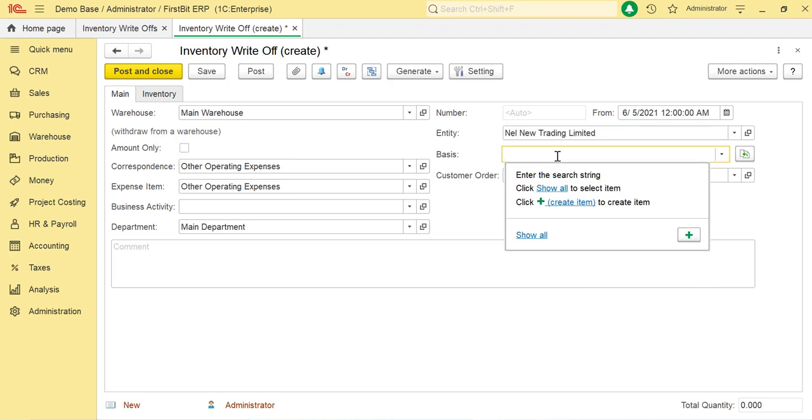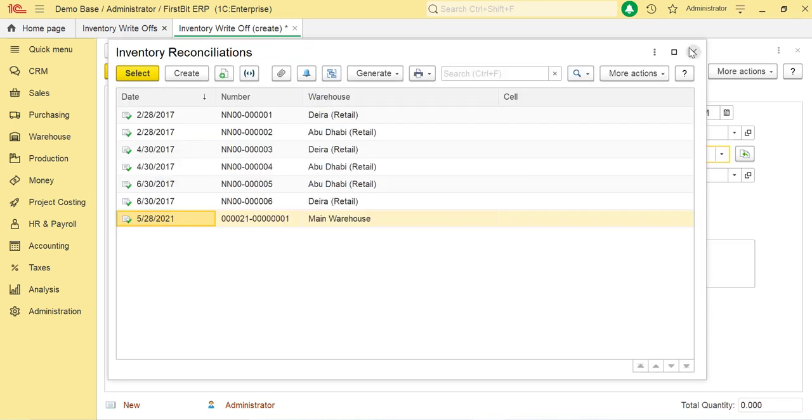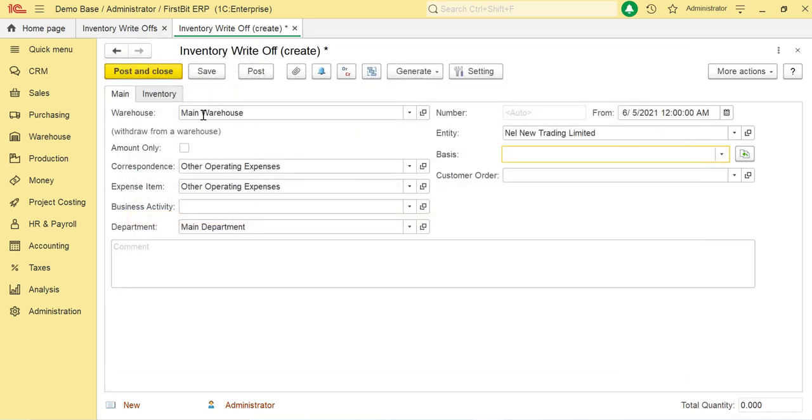The basis field is populated automatically if this inventory write-off was generated on the basis of inventory reconciliation or project. If needed, you can manually select the basis document from the list of the supplier's documents available, and the necessary data will be copied to the inventory tab. In this example, I shall not choose any basis document. In the comment text box, you can provide any additional information about this document. Once the main tab is filled, move on to the inventory tab.